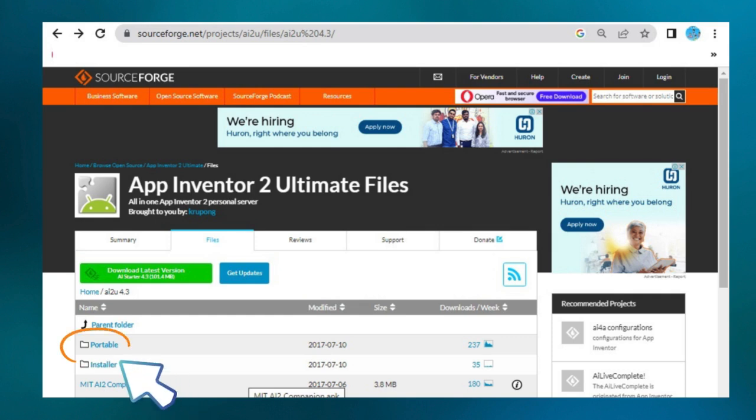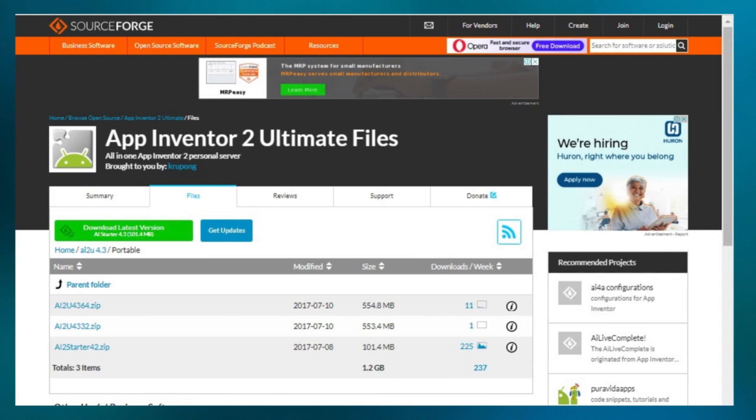Now click on portable. Here you can see 3 zip files. One is 64 and another one is 32. The third one is 42. If you have a 64-bit operating system, you need to choose 64-bit. Or if you have a 32-bit operating system, you need to choose 32-bit.